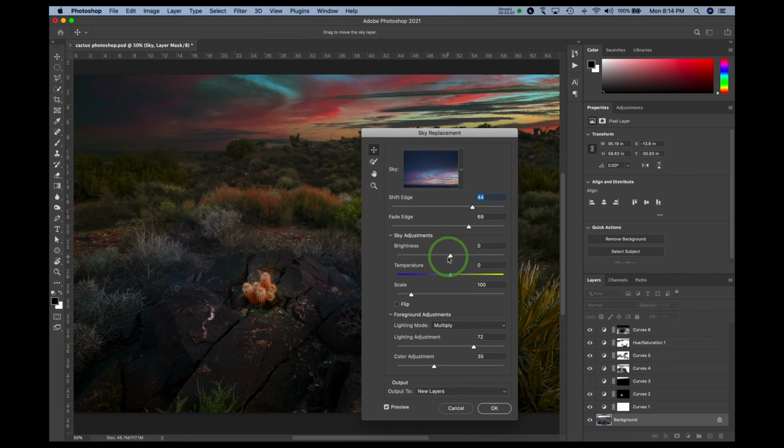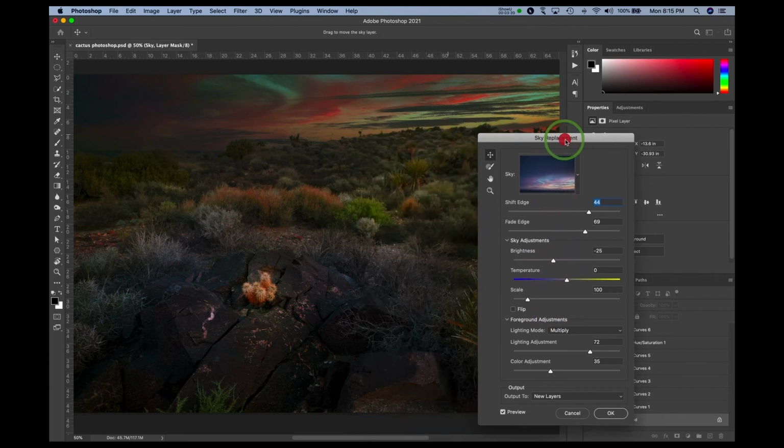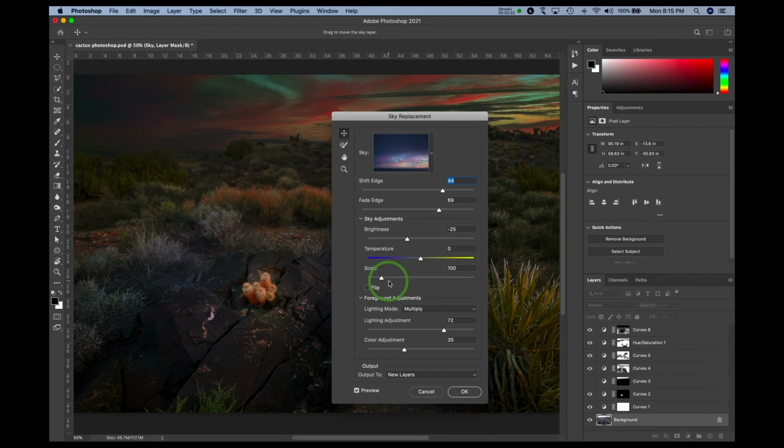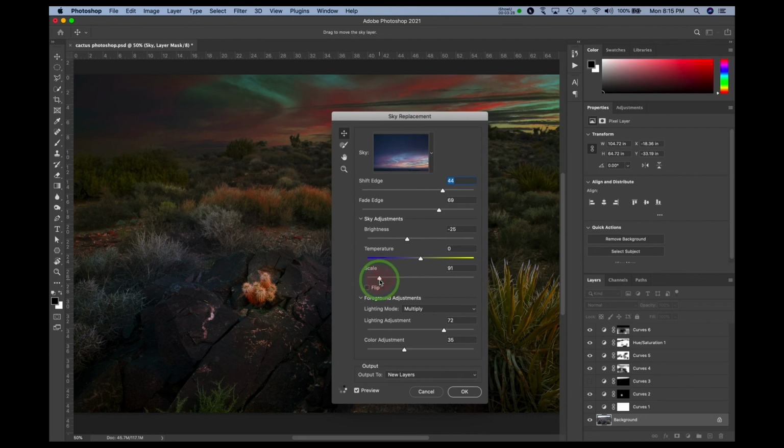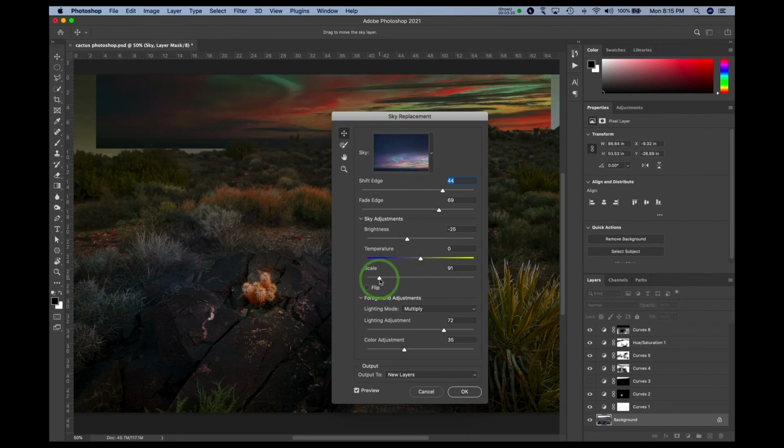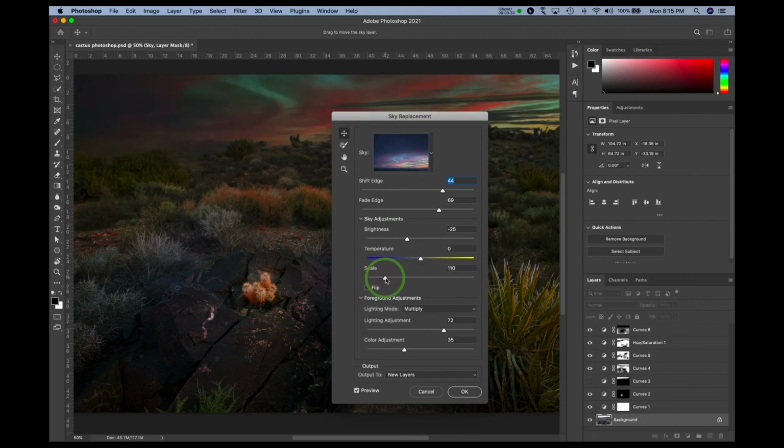I can adjust the brightness of the sky, and I can adjust the darkness of the sky. So this photo is pretty dark. I want it to look like it's pretty close to sunset. The last little bits of light are hitting in here. I can change the scale of the sky if I want it to look different, like a different part of the photograph. That's a little bit too much. There we go.